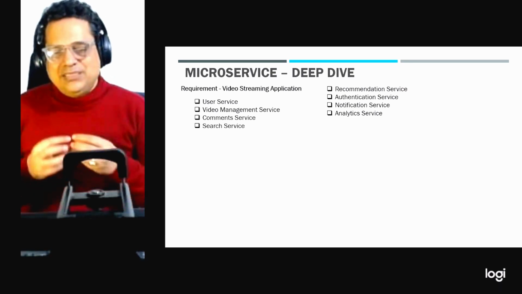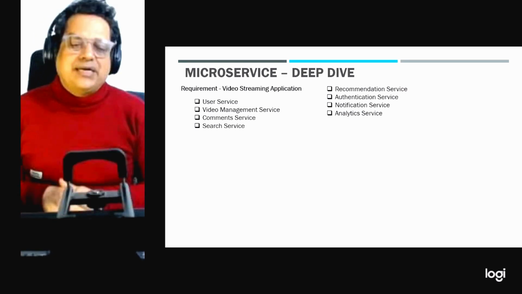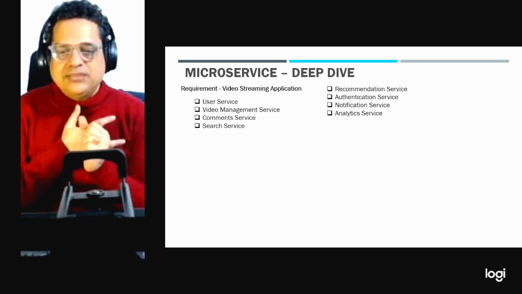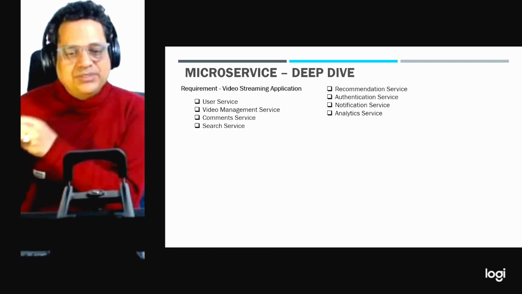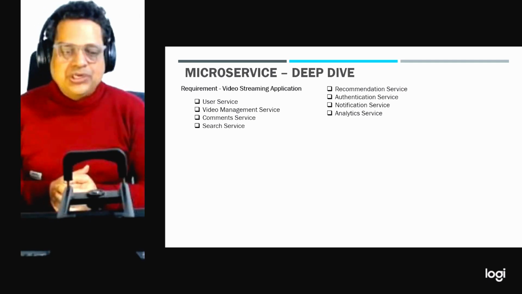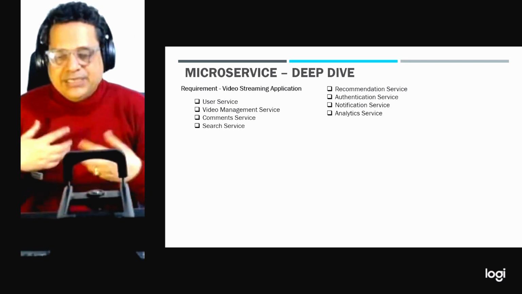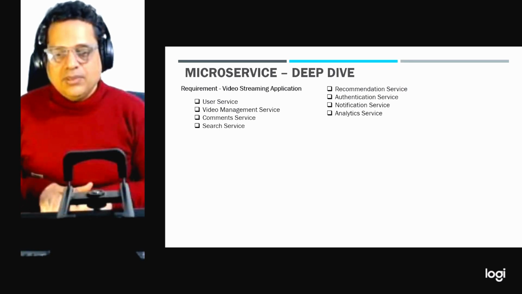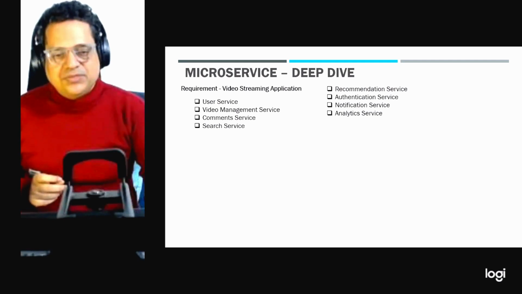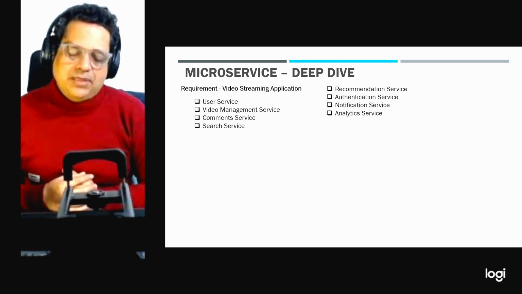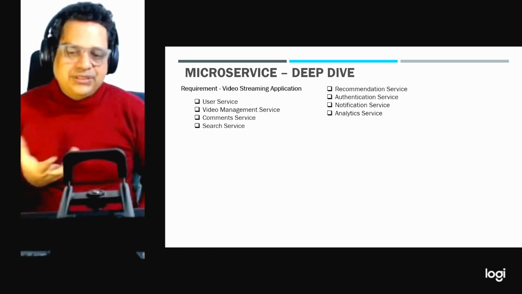The analytics service requirement is that it collects and analyzes data on user interaction, video performance, and system health. This analytics service gathers data from the video management service and comment service to provide insight into content performance. That is what analytics is doing, right? They will give you the metrics. Then it also receives user activity data from the user service for audience analysis.